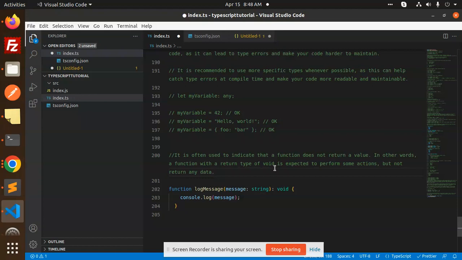function. Okay, so here you can see that function logMessage returns a string void. That means it's doing something but doesn't have a return value. That is called the void in TypeScript. So if you are making a function that doesn't return any value but performs some actions, then you can use the void. You cannot use the void for the declaration of a variable. At that point, it's going to be useless.